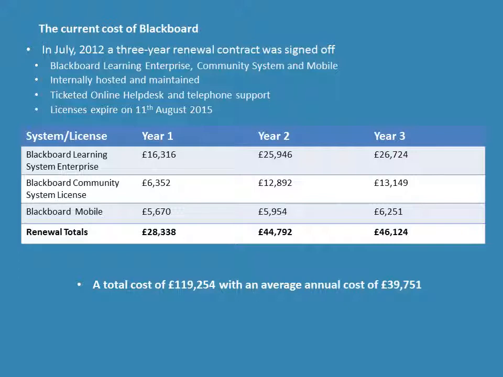And you can see from the figures, basically if you work it all out, it's a total cost of £119,254, with an average annual cost of £39,751 to keep it over the 3 years.